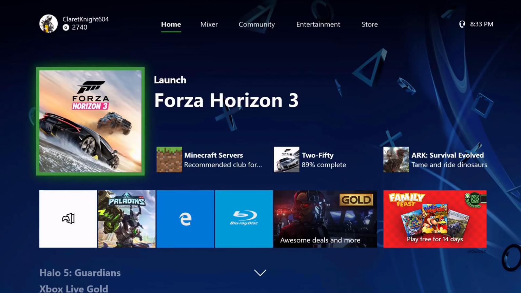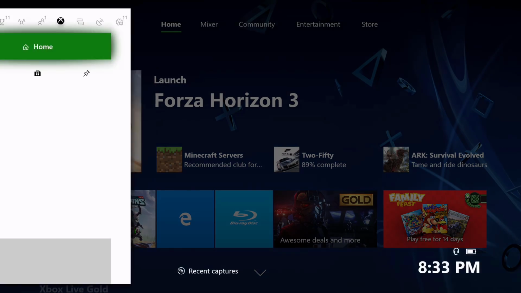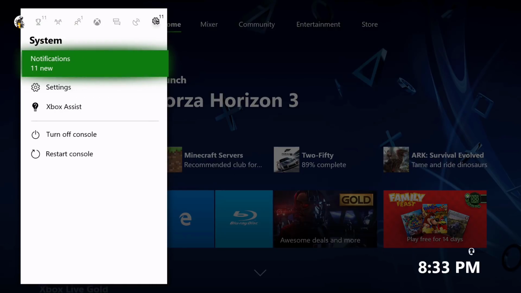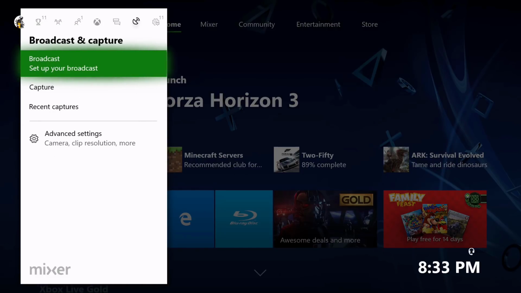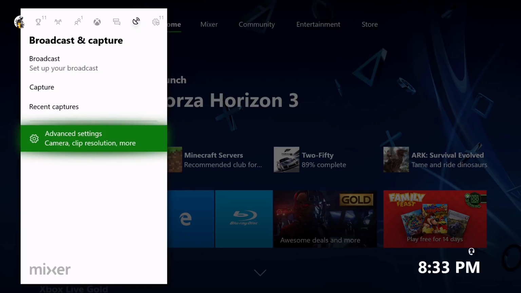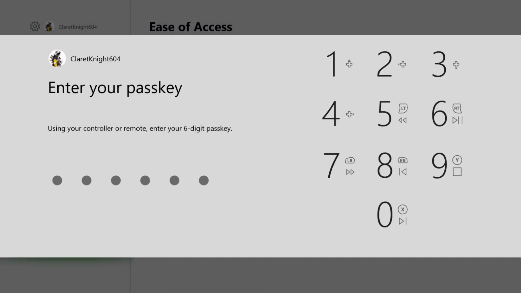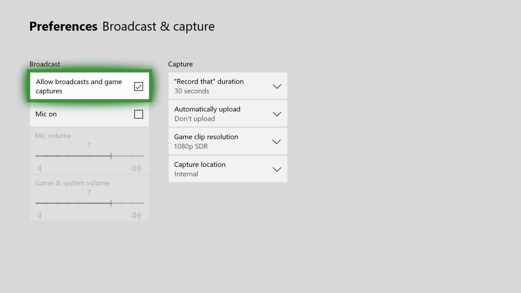So first, what you're going to want to do is press the home button on your Xbox controller, just like that. And it's going to take you to this screen. And you want to go all the way to the right to broadcast and capture. Now go down to advanced settings, camera, clip resolution, more. Once you see this, you just need to type in your password if you have it set like that. Let me just do that. Okay, and now you see this.